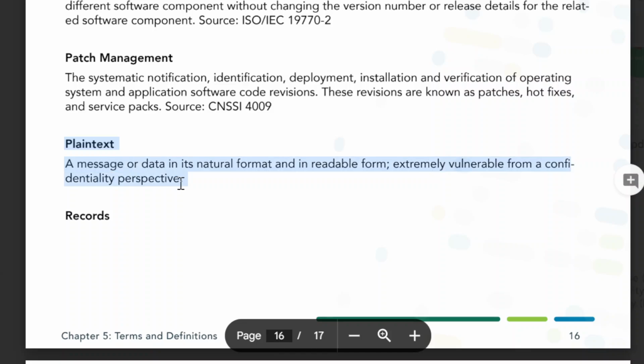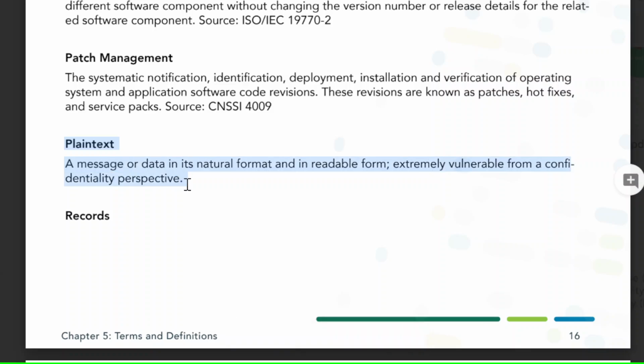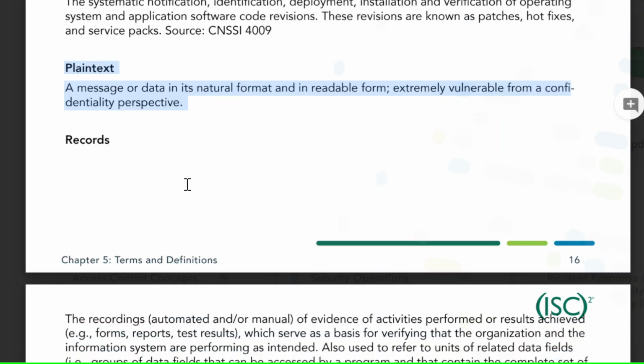And we have plain text, a message or data in its natural format and in a readable format, extremely vulnerable from a confidentiality perspective.